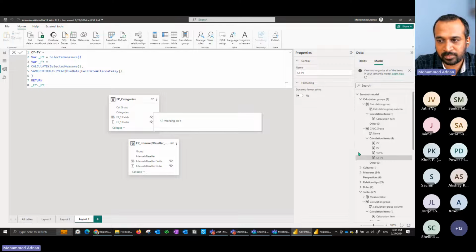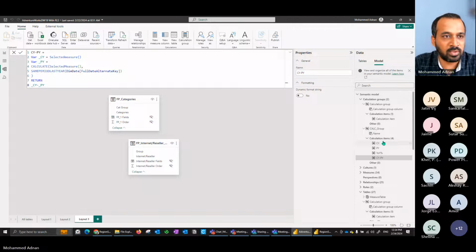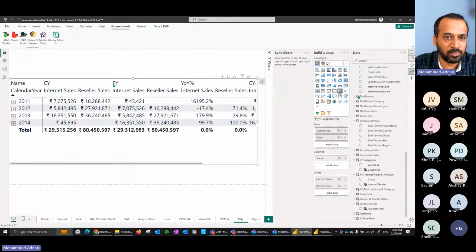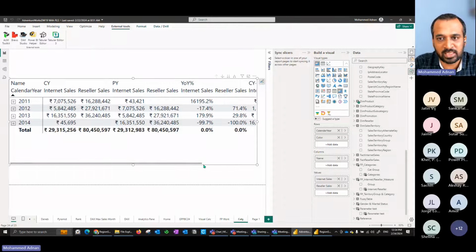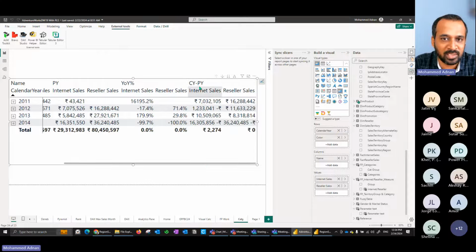Okay, so it is added here. Now you see it has 4 columns. Basically, these are the 4 columns which we're going to show on the visual level. If I go back to this view, now I can see this is CY, PY, YY percentage, and here I can see the new formula which I added, CY and PY, and 2 new columns are added here. That's cool, right?